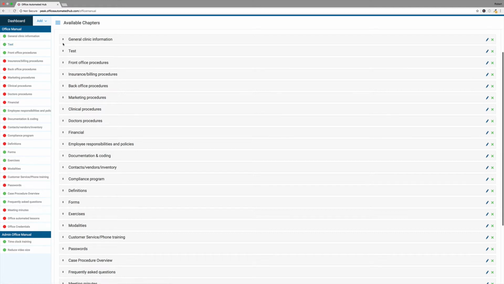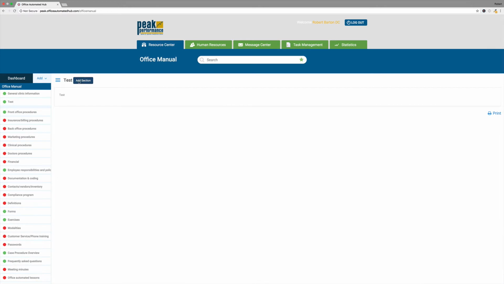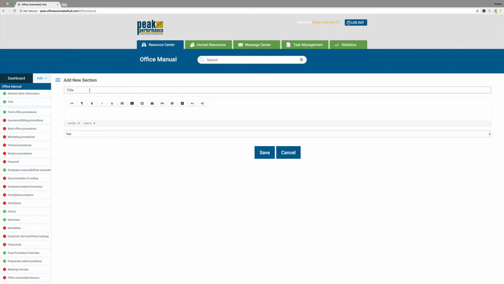Now, if you wanted to add some content to this chapter, you're going to click on that chapter level, and you can click Add Section. So this is Test Section, and again, Test Section.